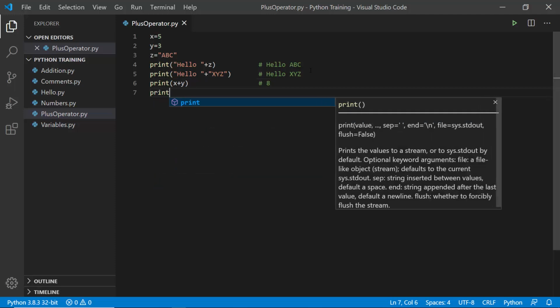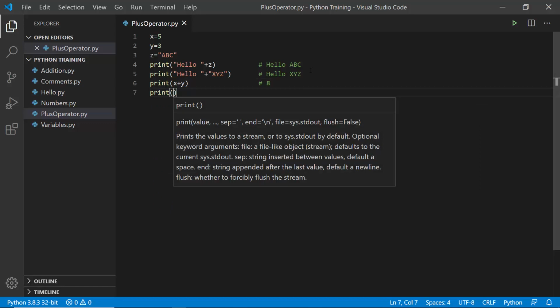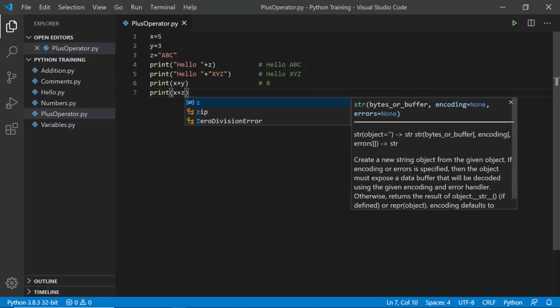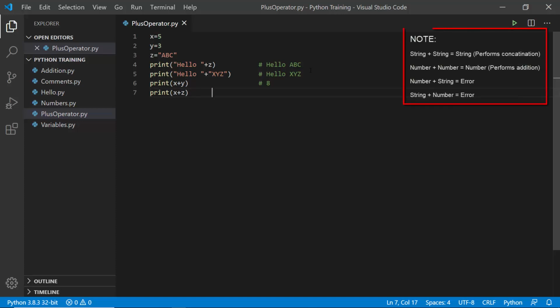Okay, but let's try another thing now. Let's say if I say x plus z, so one is a number, one is a string. So this will not print addition, and this will not concatenate. This will give me an error. Okay, so this will throw an error.